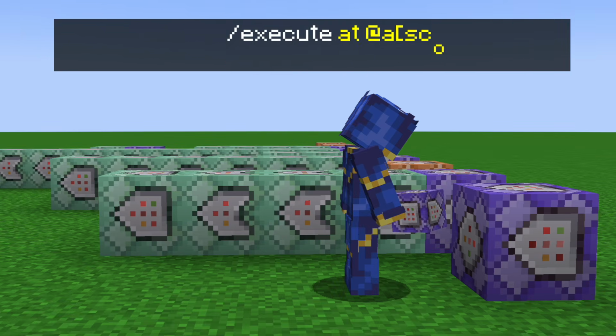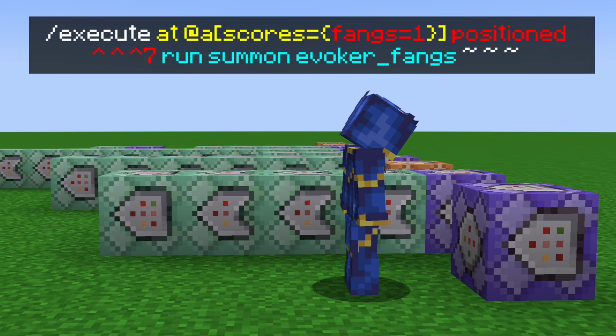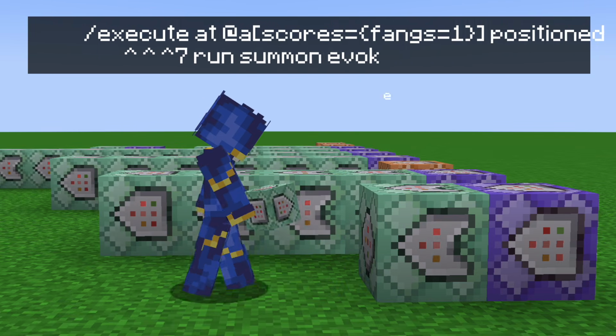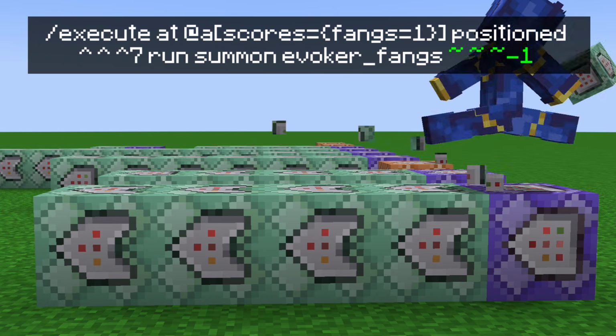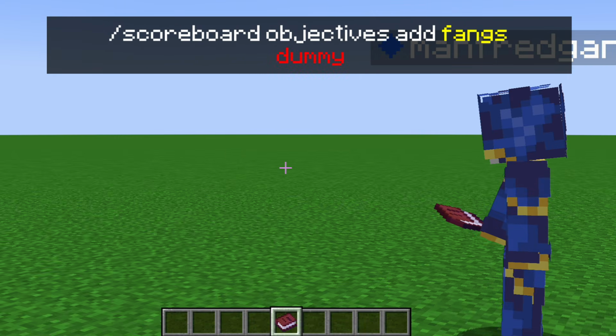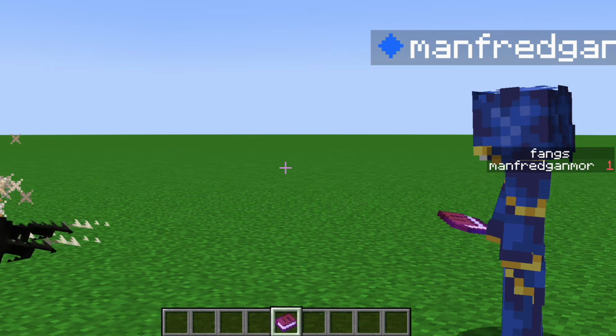For the Fangs spell, we will check the score, and then summon Evoker Fangs in front of us. We add the command 4 more times, so the Fangs appear in a cross shape, which will look a lot better. If we create the Fangs scoreboard now, using the spell will spam the Fangs in front of us.